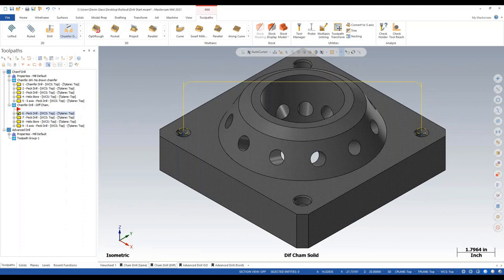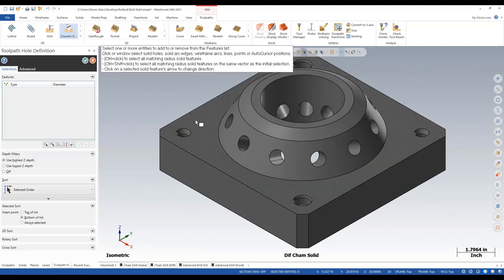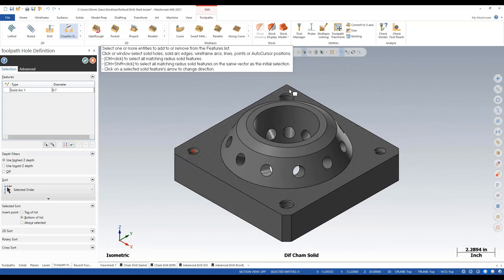But in this situation, it's the same kind of process. I'm going to go to chamfer drill, and I'm going to pick the top of these chamfers. But guys, just a quick tip. It doesn't matter if you grab the top diameter of the chamfer or the bottom diameter of the chamfer in this case, because the lower Z level is going to be taken into account with the smaller diameter. So as long as you've accurately drawn these chamfers, then it doesn't matter which diameter you pick. But I tend to pick the top diameter just for consistency's sake.